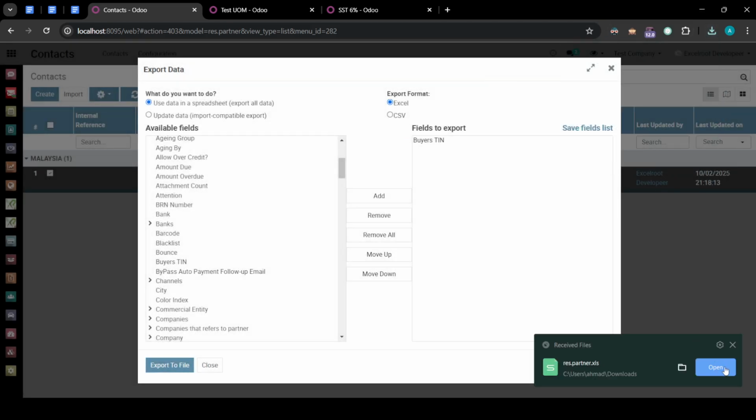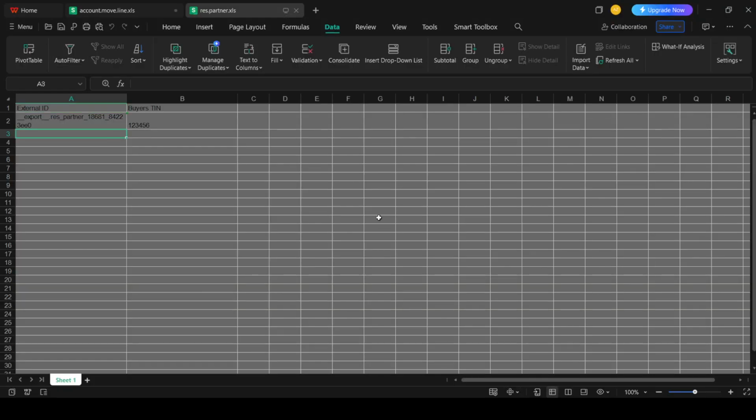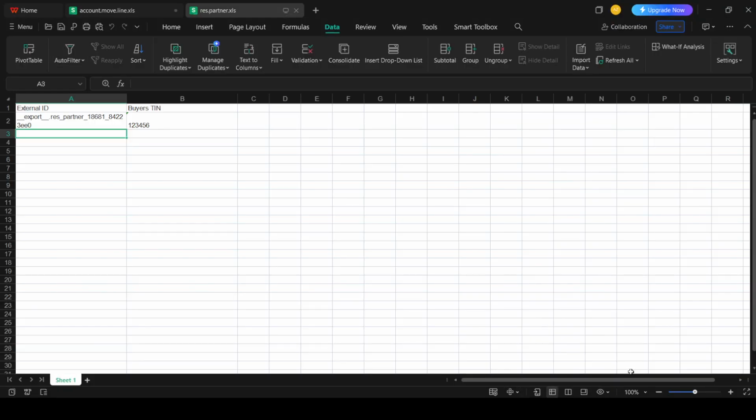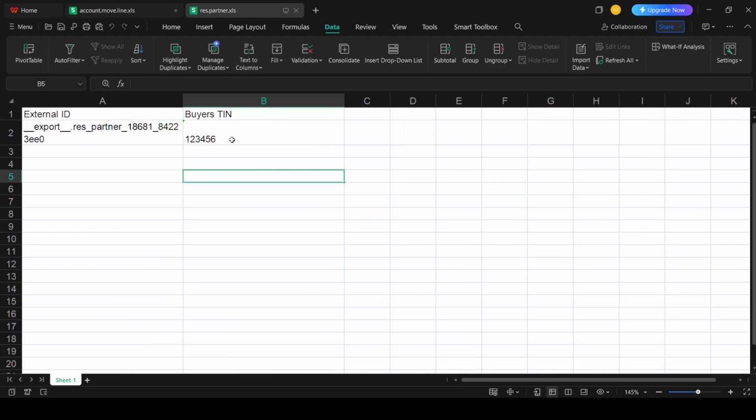This file will be downloaded. I'll open this file. Sorry, let me change the theme so it's readable. And then what I can do is, this is the current one. I'll update this to, let's say, 1, 2, 3, 4, 5, 6, 7, 8. I'll add it till 8. Then I'll save this file.